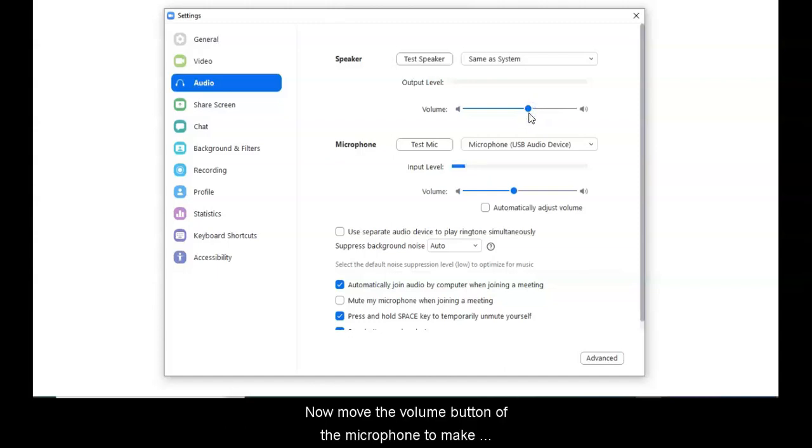Now move the volume button of the microphone to make sure others can hear you. Move the button forward to make your voice louder. Move the button backward to make your voice softer. When you have the right volume, close the window.